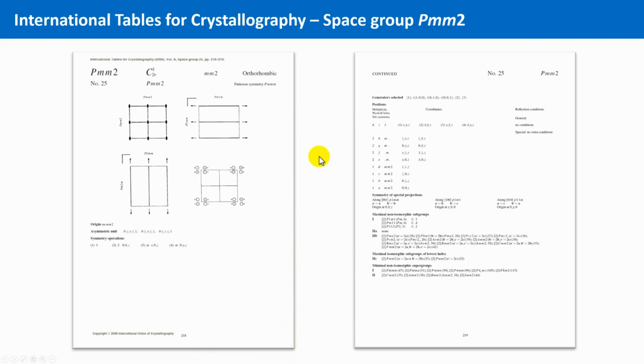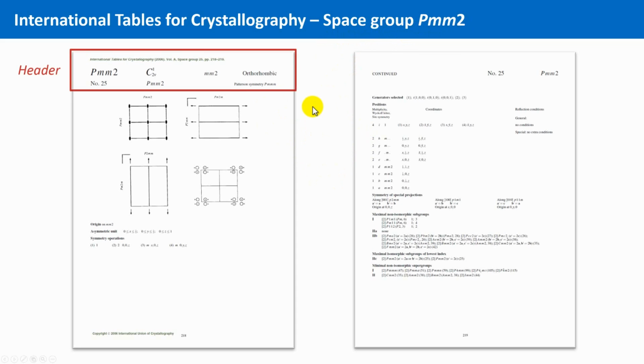Okay, now finally let's have a look into these tables, this special Bible. And as a first example we have chosen the space group Pmm2. This is an overview of the 2 pages which are reserved for the entry of the space group Pmm2. And now we will consecutively explore all the information given. Let's begin with the header.